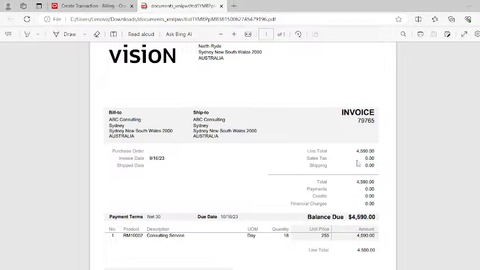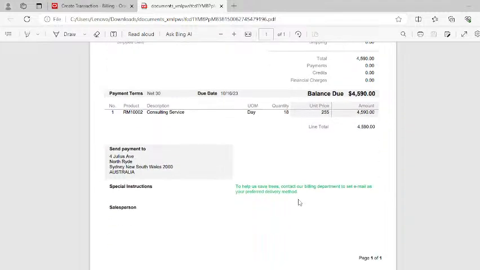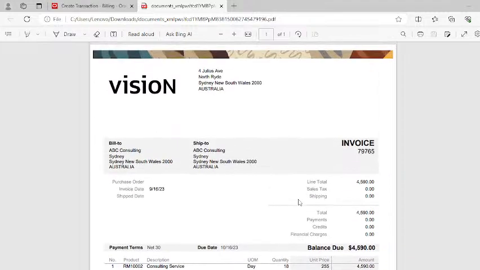Then this is the final amount of the invoice, and here you can see this is the product, this is the description of the services that we have provided to the ABC Consulting, and here is the quantity which will be measured in the days, and this is the unit price, that is the per day charges which we are charging from this ABC Consulting, and this is the final amount. And this is how we can create the invoice.